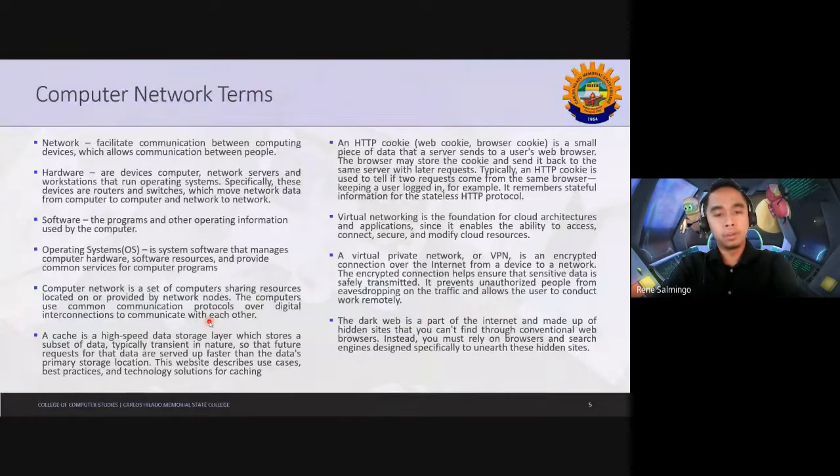But take note, if you refresh or erase your cache, the temporary files or the data that were stored will also be erased. And in this case, when you try to access the web again, it would take time. So that's the purpose of cache. It's to store a subset of data from the web, and it lets the consumer access the information fast.